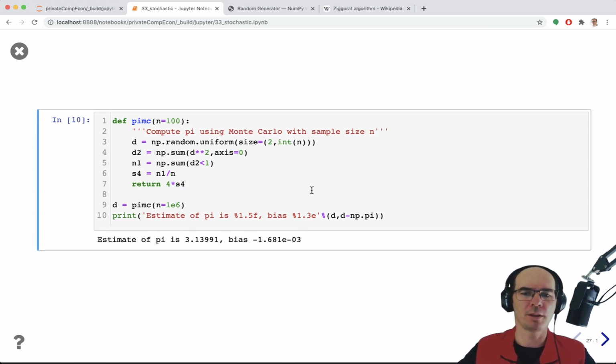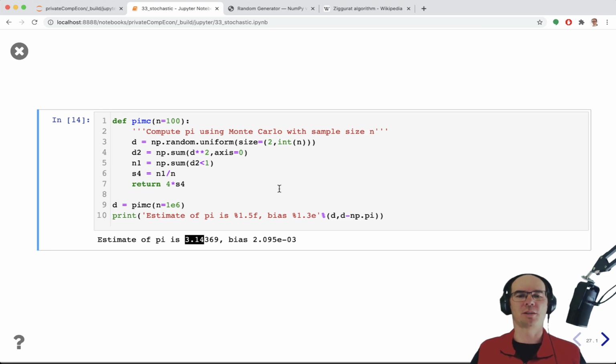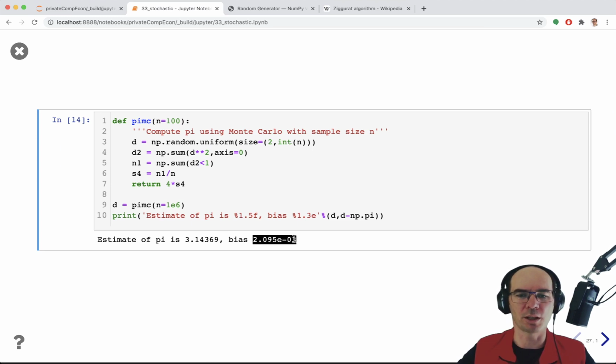Okay, if we run this with 10 to the 6th points, we'll get a value of 3.1399, which is not particularly good. Well, at least, in several runs, we'll get something closer to 3.14. The bias is given here, so the bias is in the third digit. As you can see, we get a bias on the order of minus 5, because this is a randomness-based approach.